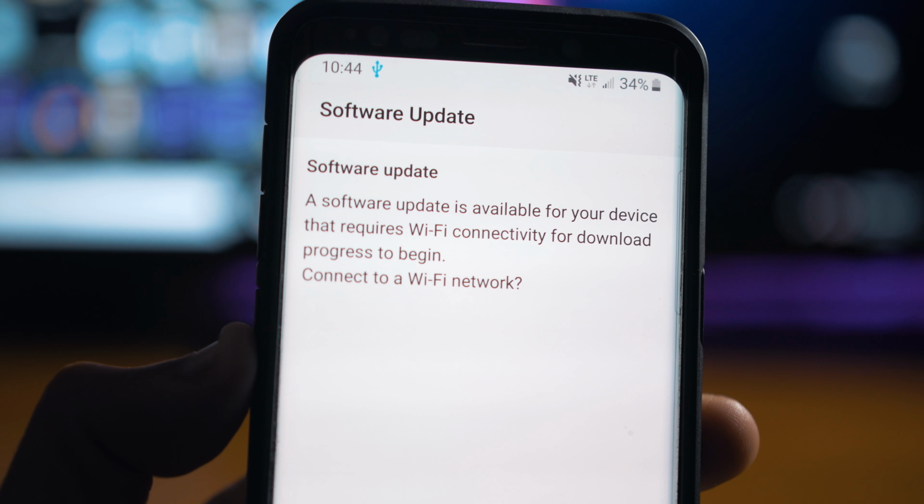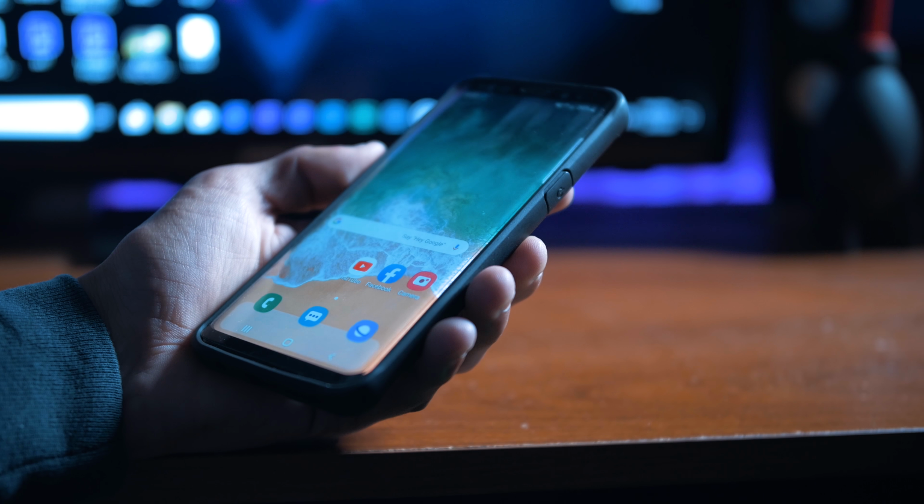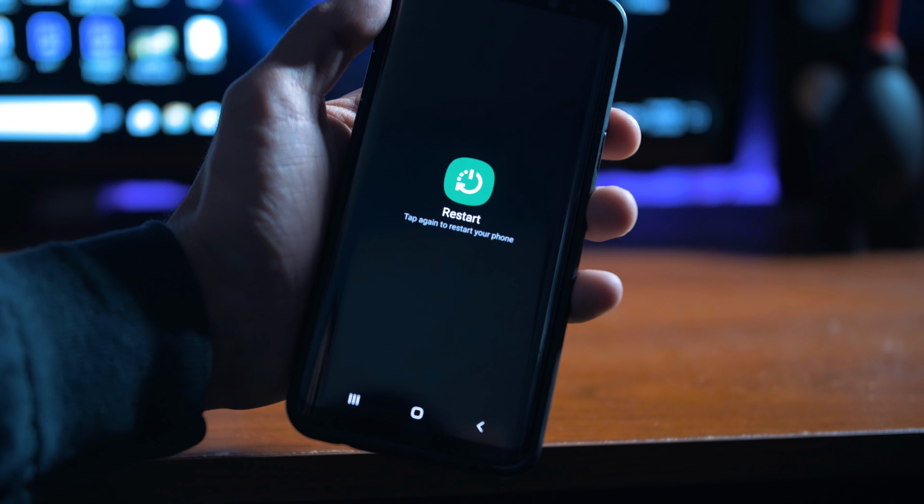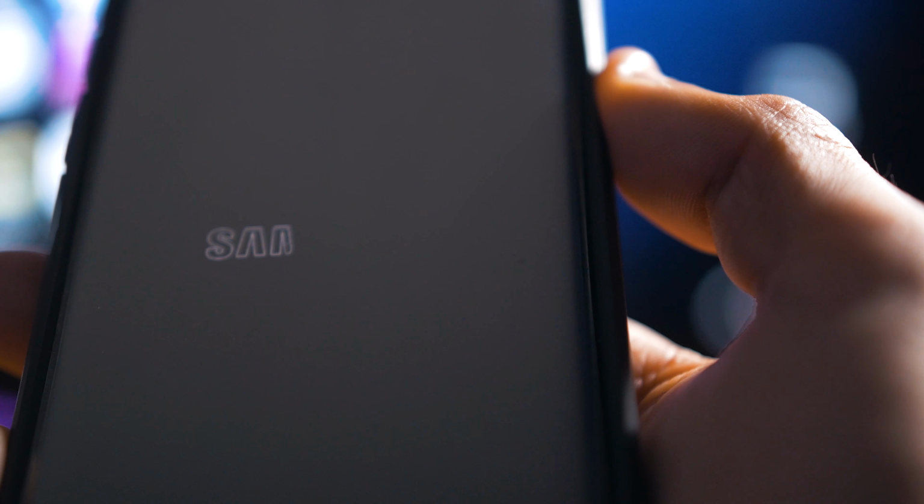Another simple way to fix this issue is by restarting your Android device whenever the app crashes. So hold the power button for a couple of seconds and then click restart. This is a common and simple way to fix this issue, but it doesn't hurt to try it out.